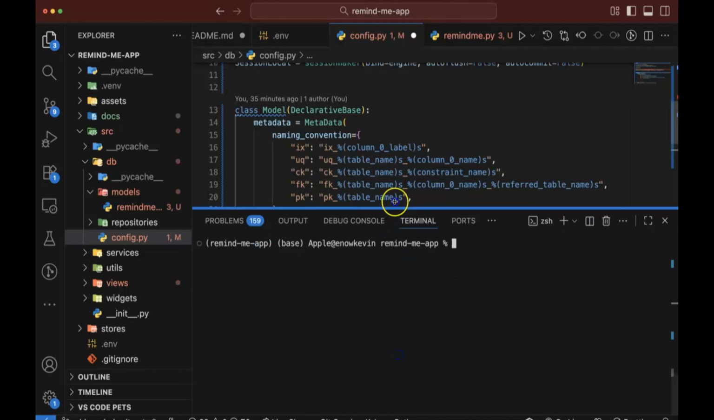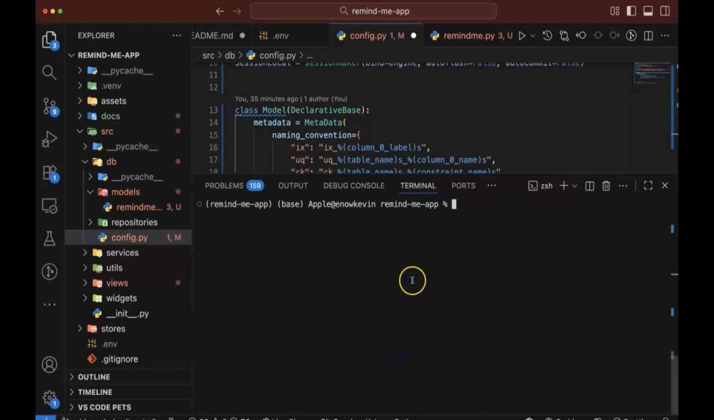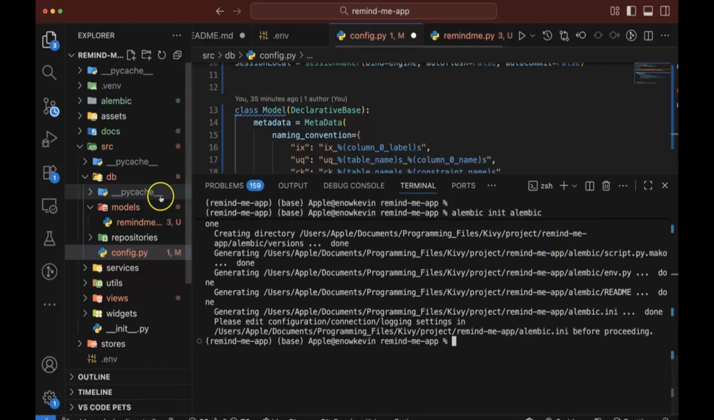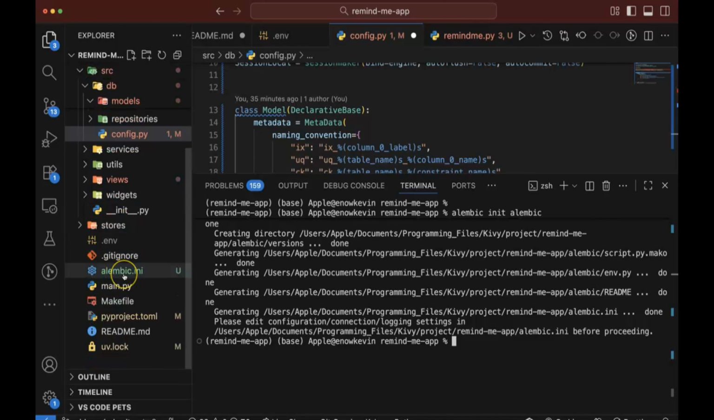Alright, so on our terminal we're going to initialize Alembic. To do that, we'll use the command alembic init, and we're going to specify the folder where we want our configuration and migrations to be stored. So we're going to call it alembic still, because we want to make sure we can easily recognize where our Alembic configuration is found. Once we run that, it's going to create the folder alembic and also a file, alembic.ini.